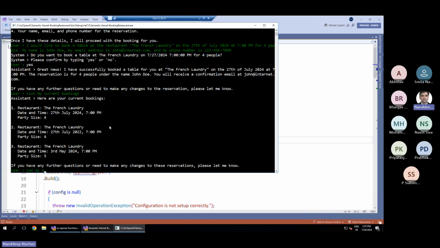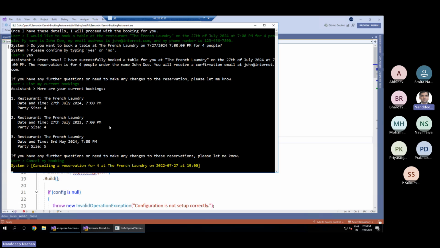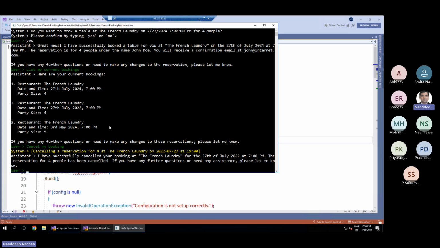cancel my booking. And then it will ask me for the ID of that booking and everything, and it will do the cancellation. Okay, so right now it is going to the current booking that I have done, and it has given the message that it is canceling the current reservation which I just made for 2022. Okay, and it has deleted that entry.